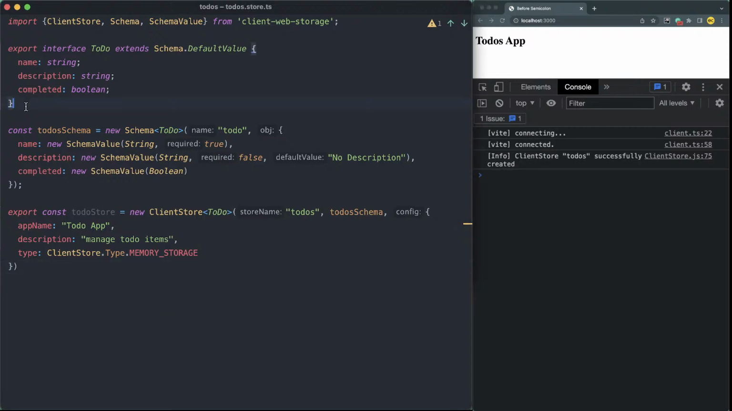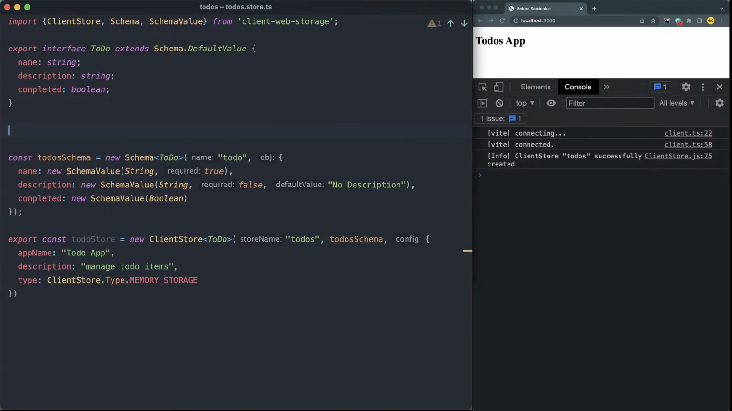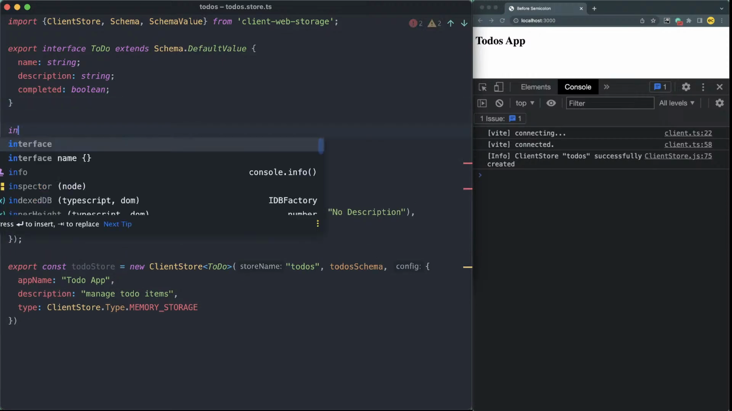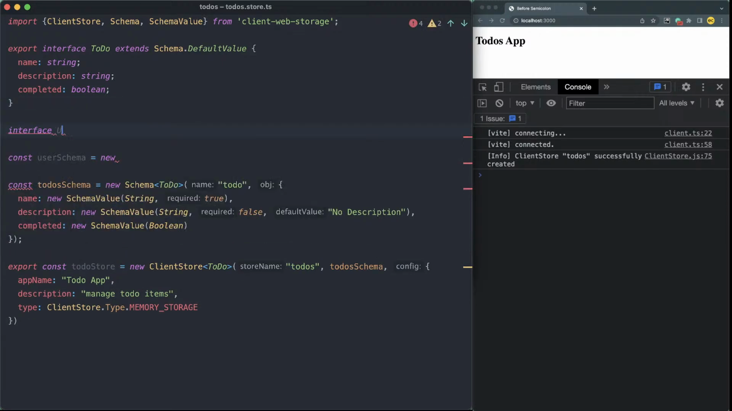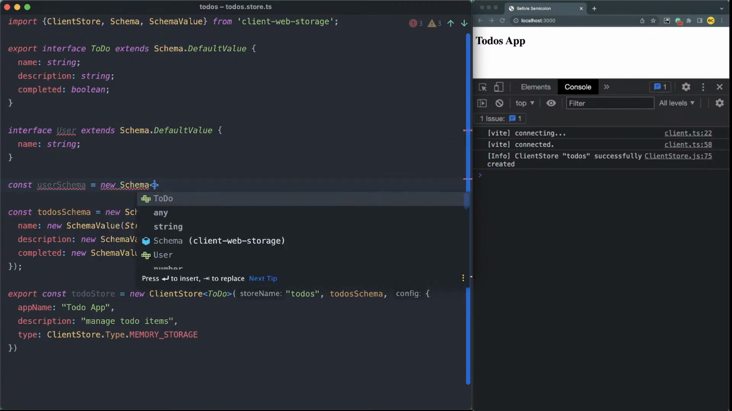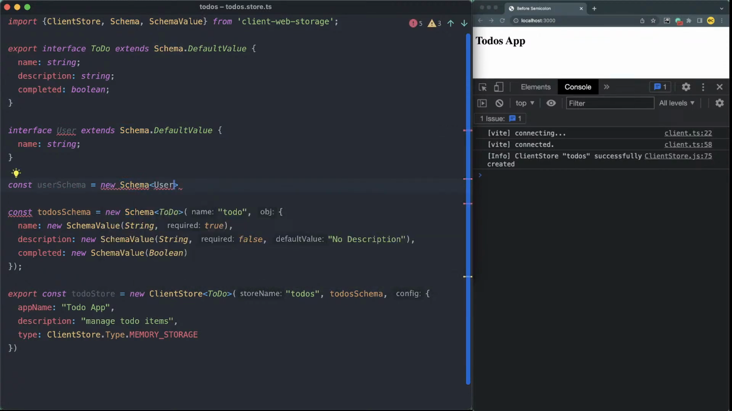So let's say I want to nest the store. Let's pretend I have a user schema. I'm also going to create an interface. Let's say we have user extends schema default value, and the user has name, which is going to be string. That's it. And then we're going to create schema user. It's going to be user.